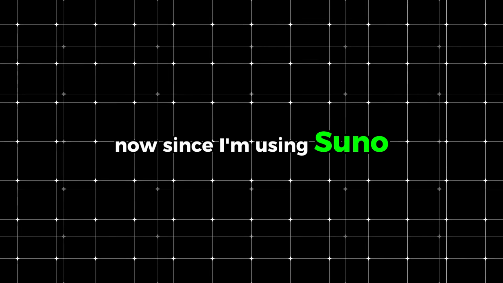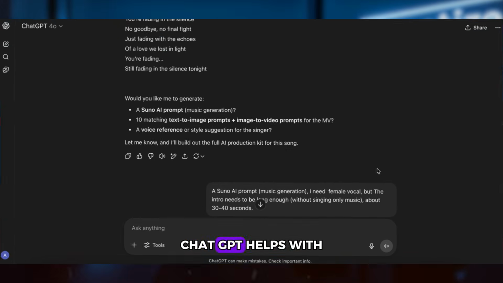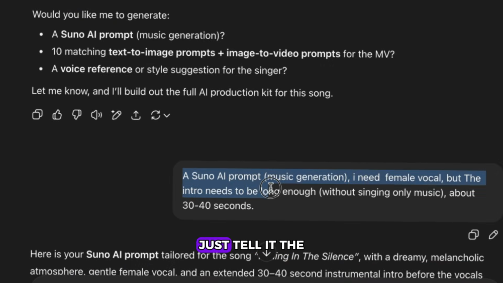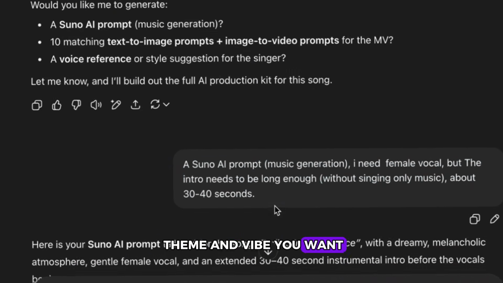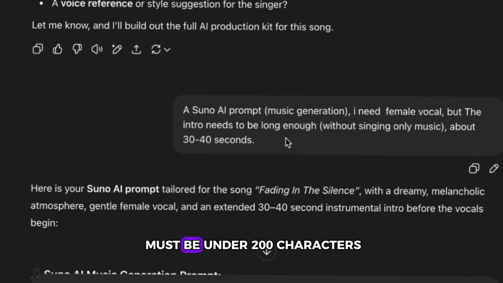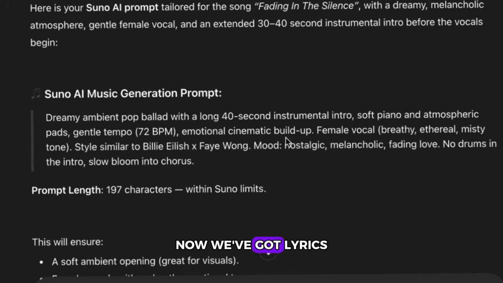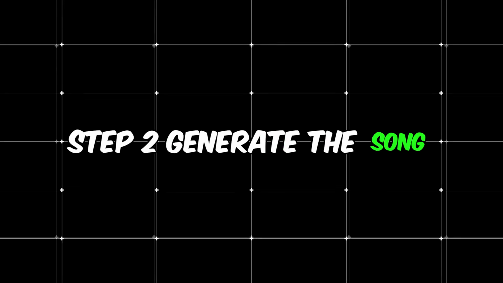Now, since I'm using Suno AI to generate the track, I also need a Suno prompt. ChatGPT helps with that too. Just tell it the theme and vibe you want. Reminder: Suno prompts must be under 200 characters, so include that in your request. Now we've got lyrics plus a Suno prompt. Step 2. Generate the song.